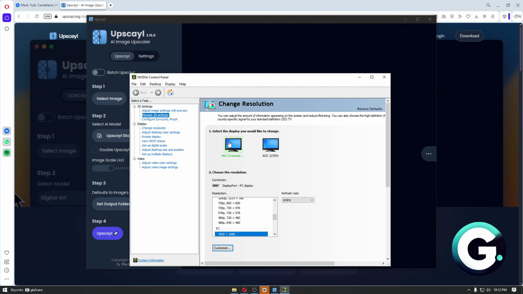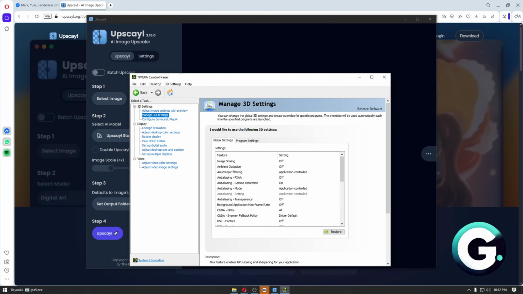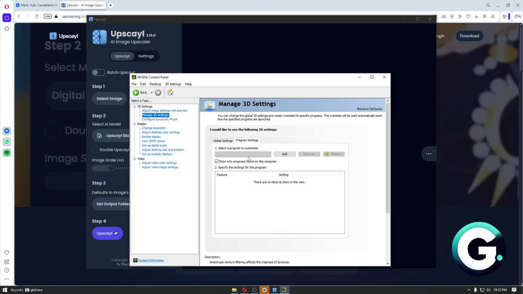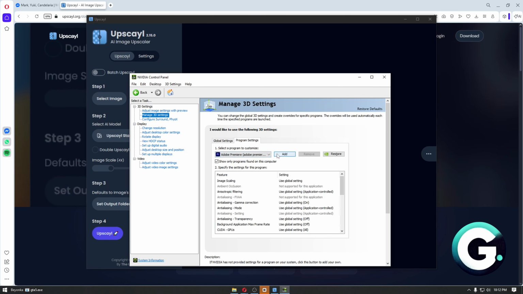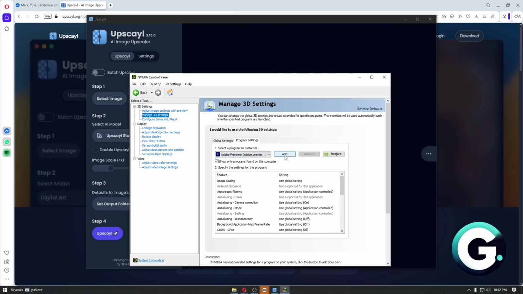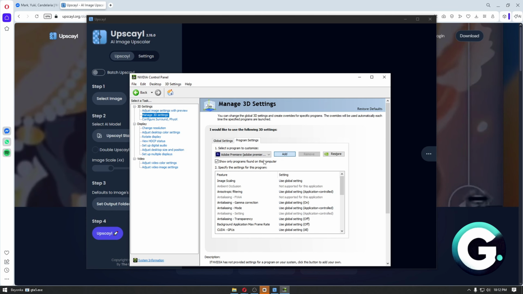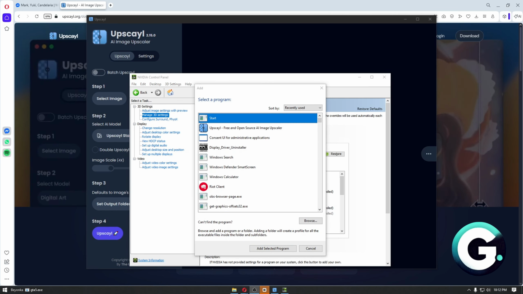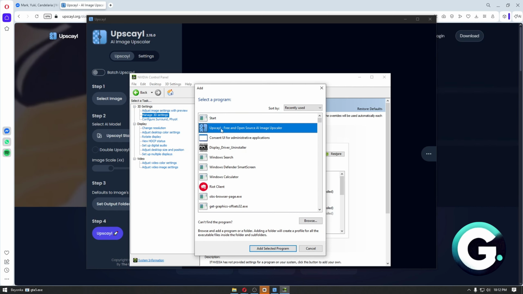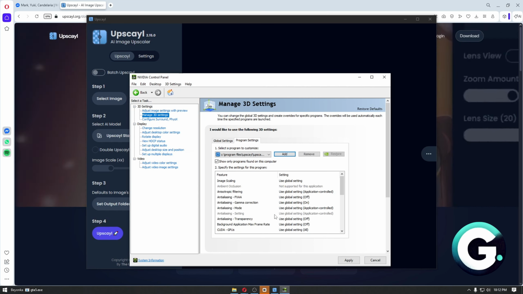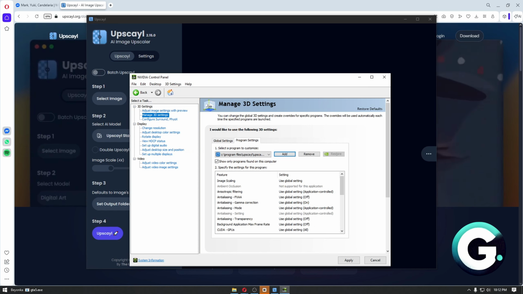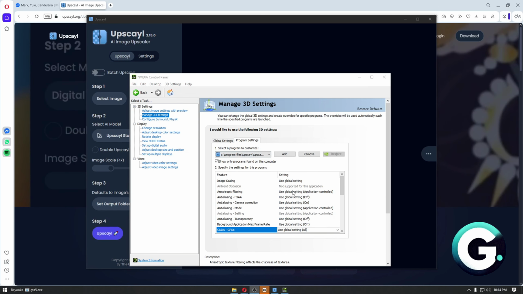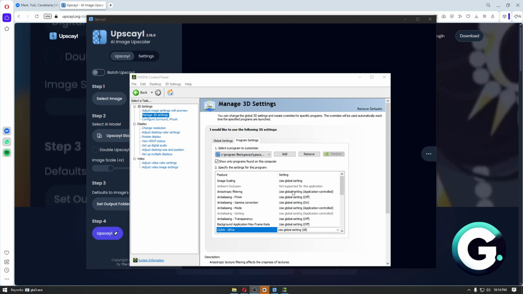Click on manage 3D settings. Navigate through program settings, and then we want to look for the Upscayl application. So you just want to click on the add program, and you want to simply look for the Upscayl application. So in my case, it's going to be just up here. Click on add selected program, and basically from here you just want to set everything to normal.